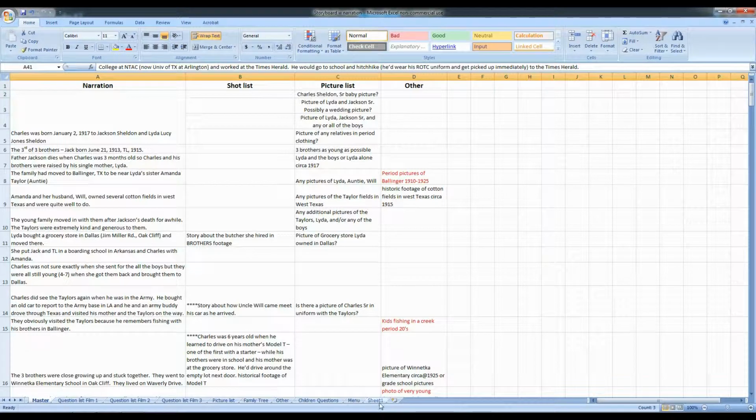But again, it's up to you as to what works for you. It's a very personal thing, and what the basics of storyboarding is to give you an outline, a blueprint of your movie.